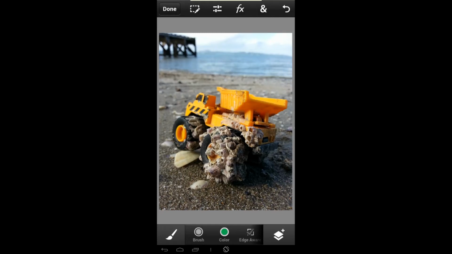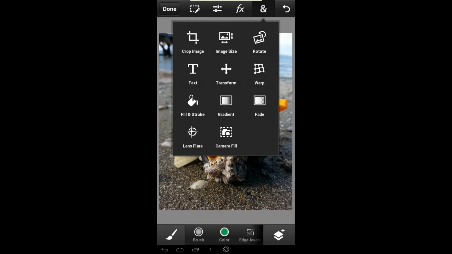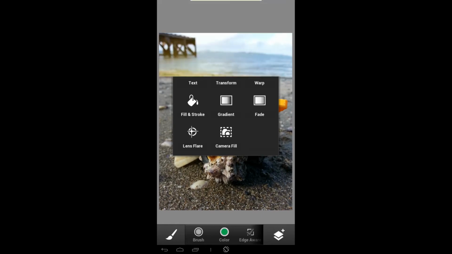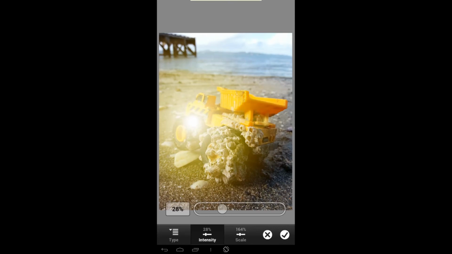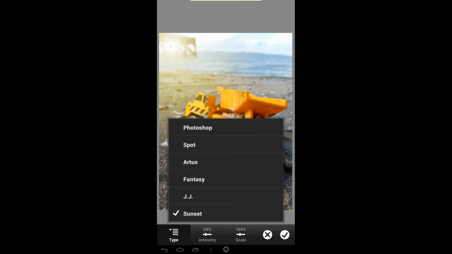So remember, I just created a duplicate layer, and I'm now going to use the more menu and choose lens flare to add a setting sun to my image. And to change my lens flare and move it around, I just tap on the flare itself, and I can move it and position it wherever I want in the image. In this case, I'm just going to position it right here on the wharf. And down here, I can choose the type of flare that I want.